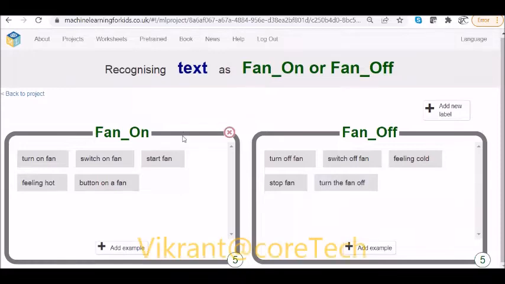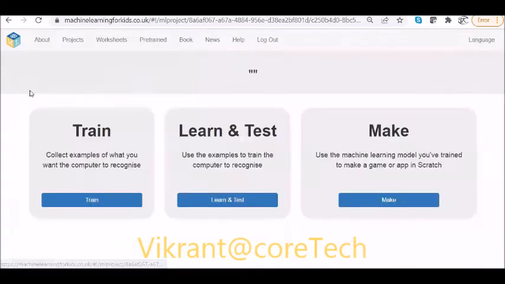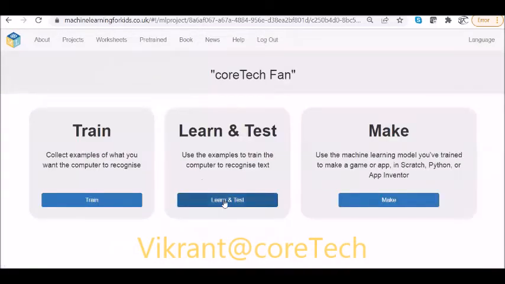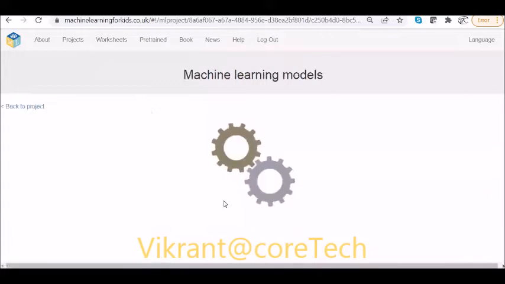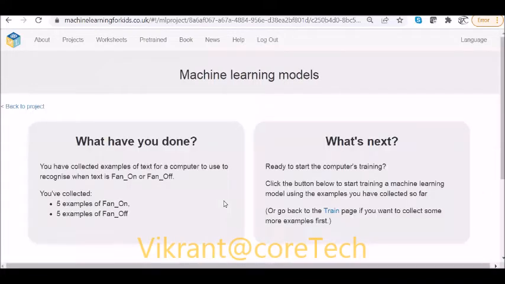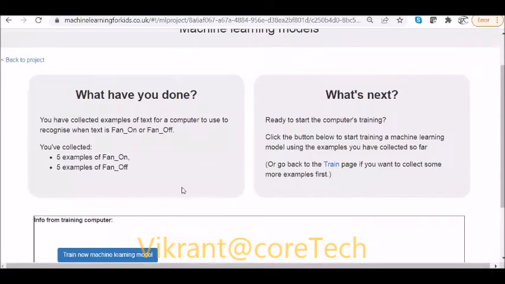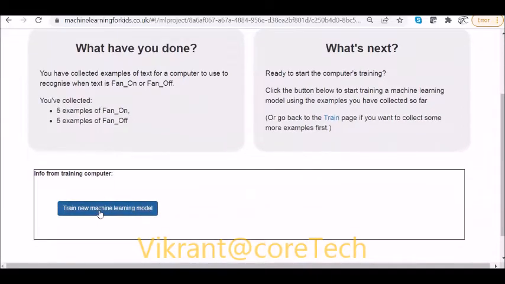So we have two categories available to us, fan on and fan off. These two are the labels along with the messages to be given. So let me go back. Let's learn this. Learn and test. As I told you earlier, the machine will take time as per the messages given and the internet speed. So we have 5 examples for the fan on class and 5 examples for the fan off class. Let us check. Train the new machine learning model.